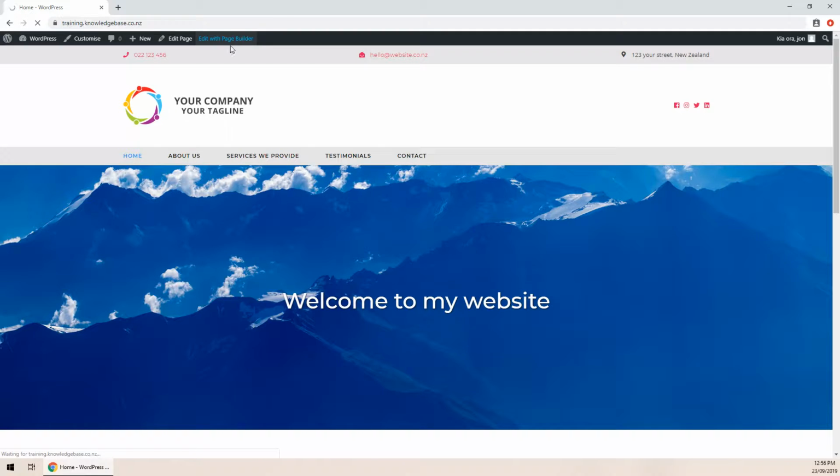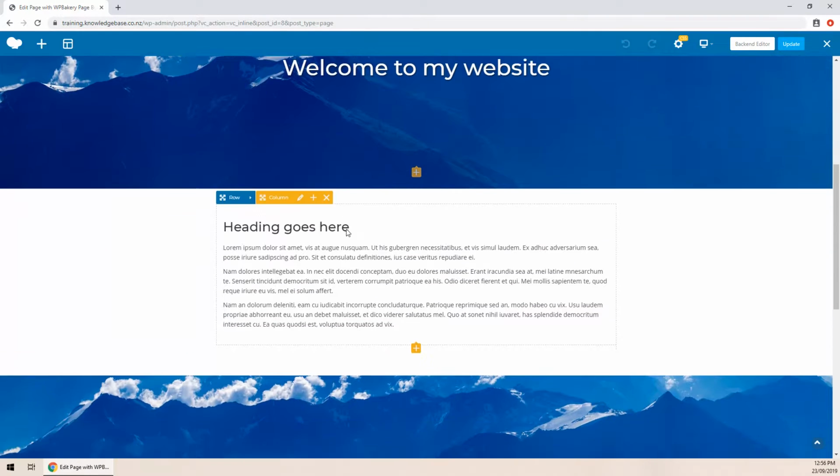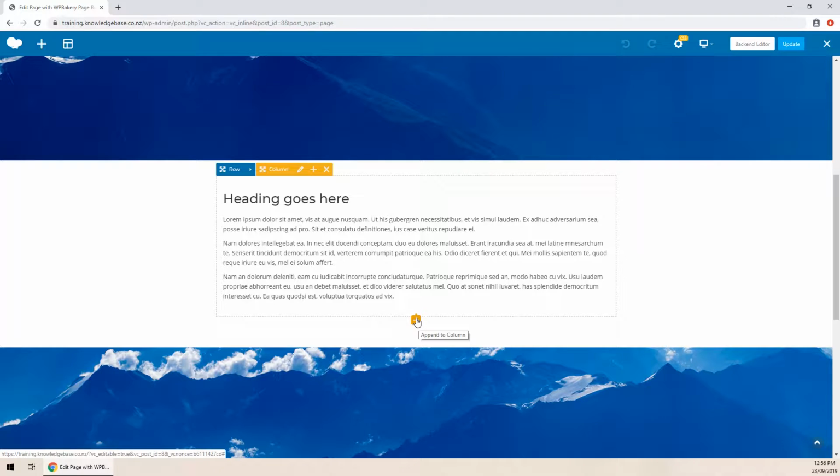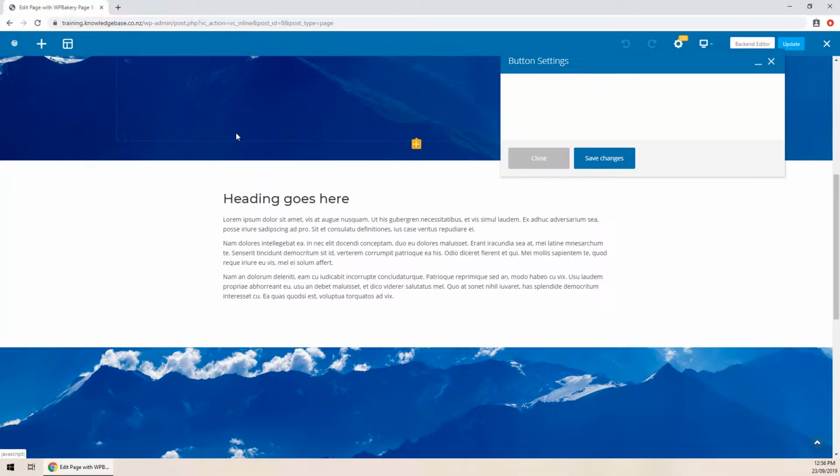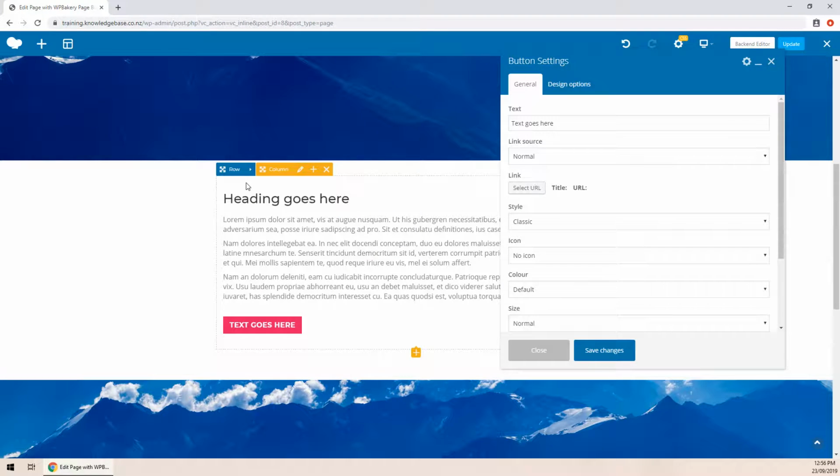We'll click edit with page builder on the page we want and then scroll down here and add a button element. Button element's there. And the main aspects of the button you need to focus on are the text and the link. So first of all, to edit the text, you highlight this here and change this to something. Button text goes here. If you click save, you'll see that that is now populated like that.